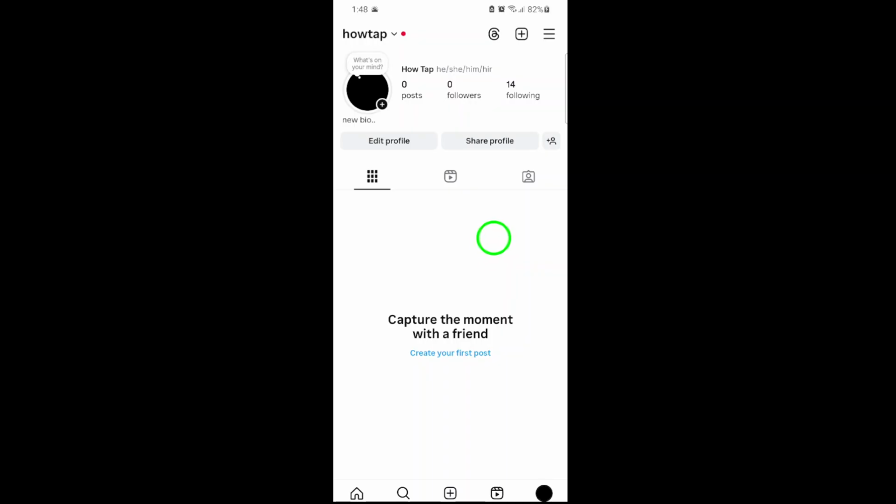Now, find your active story at the top of your profile. Tap on your story to open it. If your story has already expired, don't worry. You can still add it from your story archive. But for this tutorial, we'll focus on an active story.